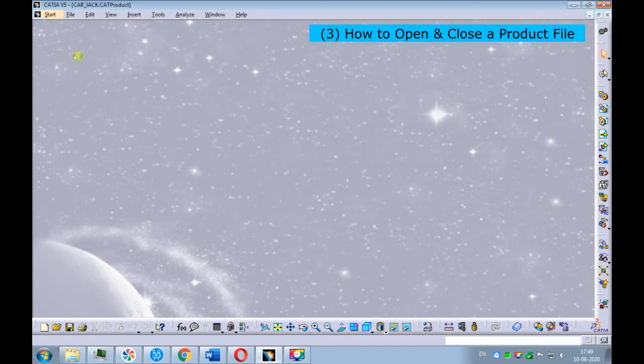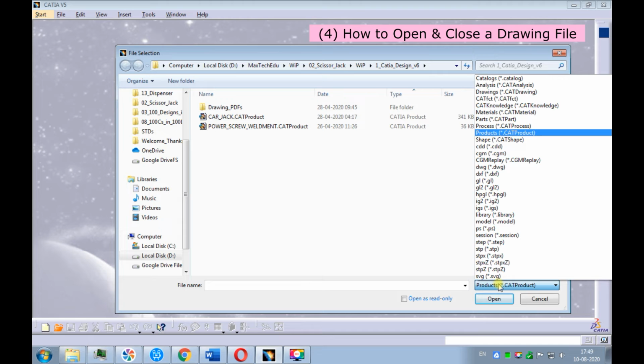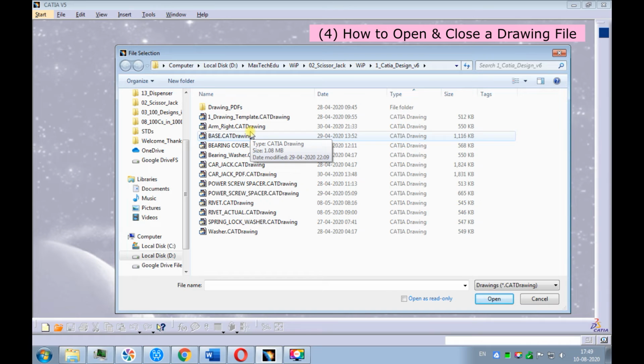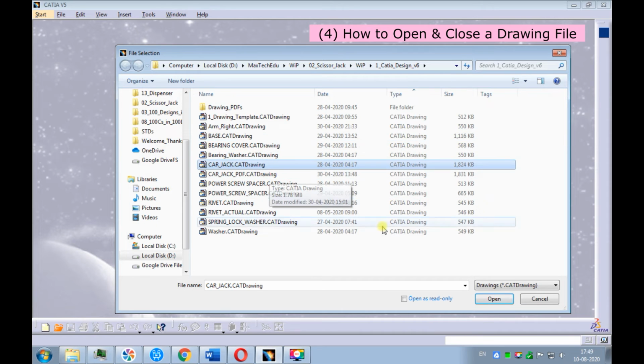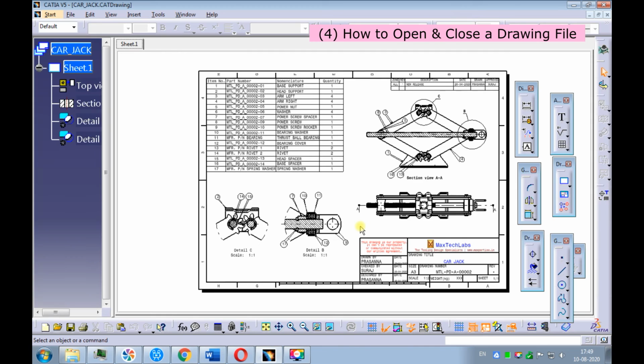To open only the drawing files, pick File, Open. Select Drawings, star.cat drawing, from the pull-down menu. Observe only the drawing files in the folder are displayed. Select the file which you want to open, and then pick Open. To close the file, pick the cross mark, on the right-hand top corner of the window.